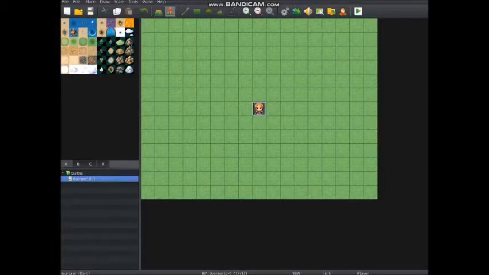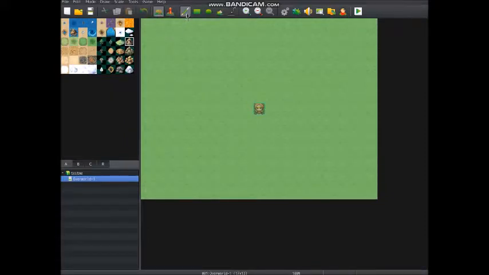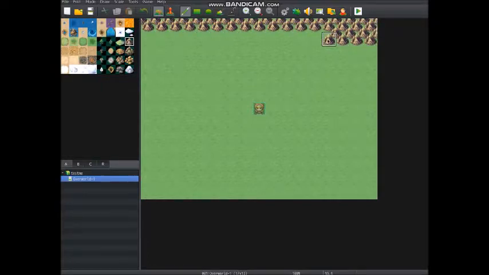So let's create a map. We're going to select the piece we're going to use, and then click on this pathway icon. Now we'll make sure we have the pencil icon selected, and we'll click and drag across the screen like we're drawing.